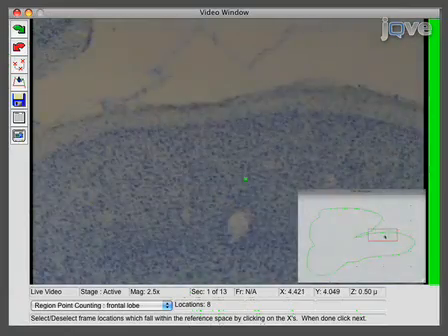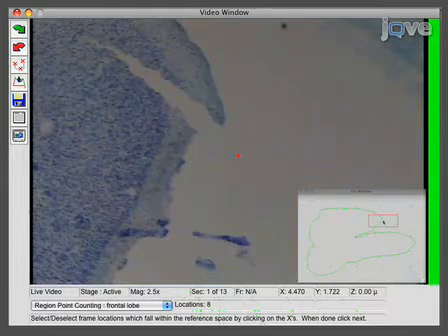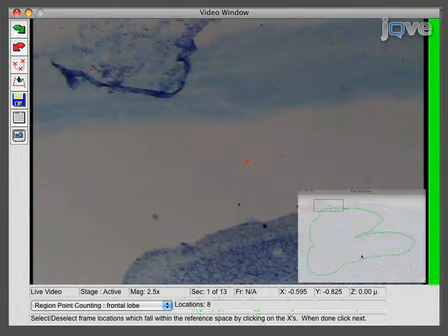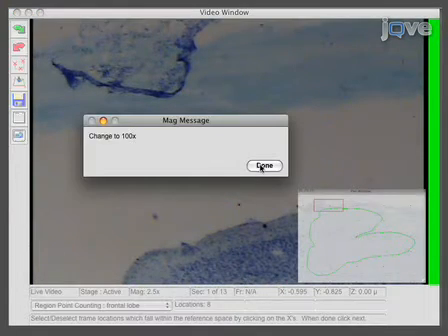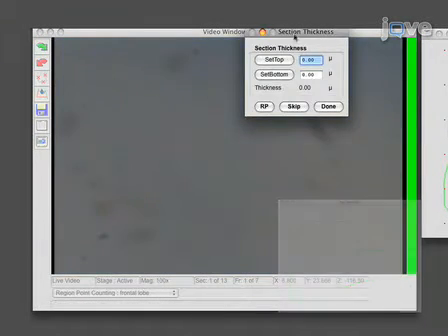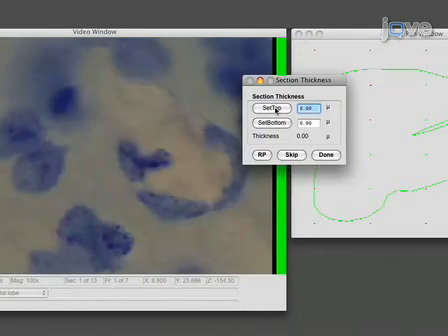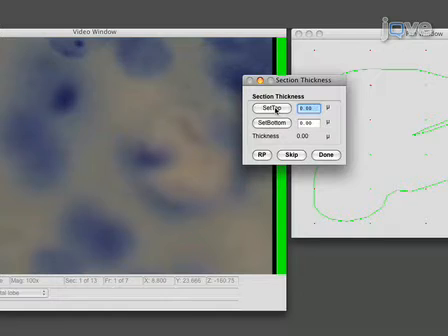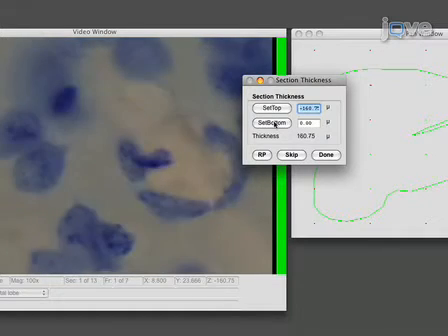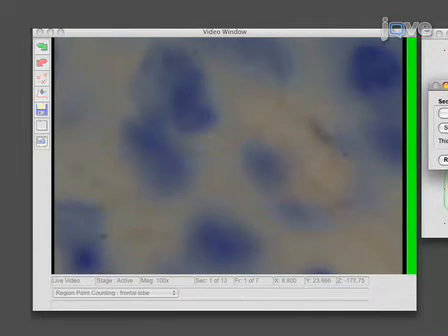Now verify that the intersections fall within the reference space. The system will prompt the user to switch to the higher magnification objective and move the stage to the first dissector. At this point, the system prompts the user to define the top and bottom of the section. This is done to determine TSF, the thickness sampling fraction, and will be repeated at each dissector location.